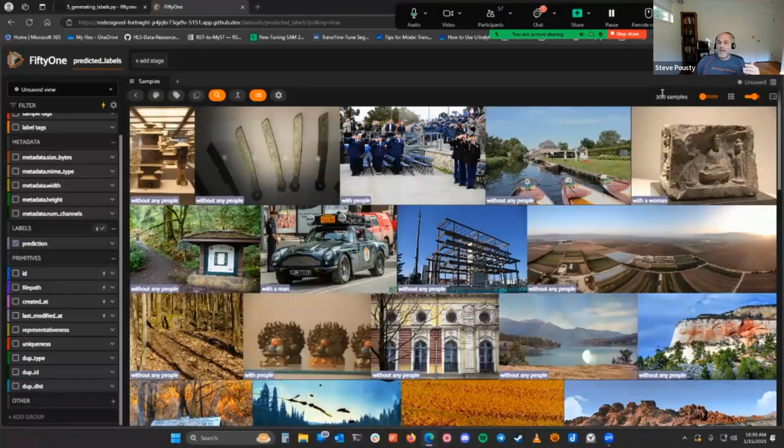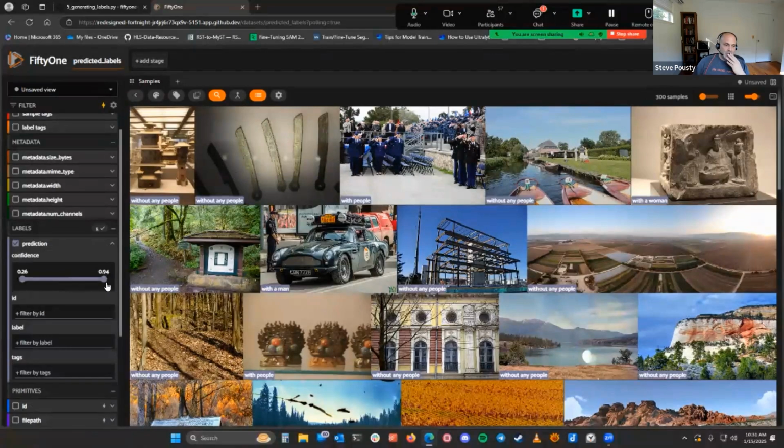Rather than having to go through 300 samples myself and label them all individually, which isn't a big deal for 300 but is once you get to really large data sets, I can instead skim through and say, oh, no, there are people in this one. I'll show you what we do to fix it later. But again, we can also do confidence. This is another way to do it.